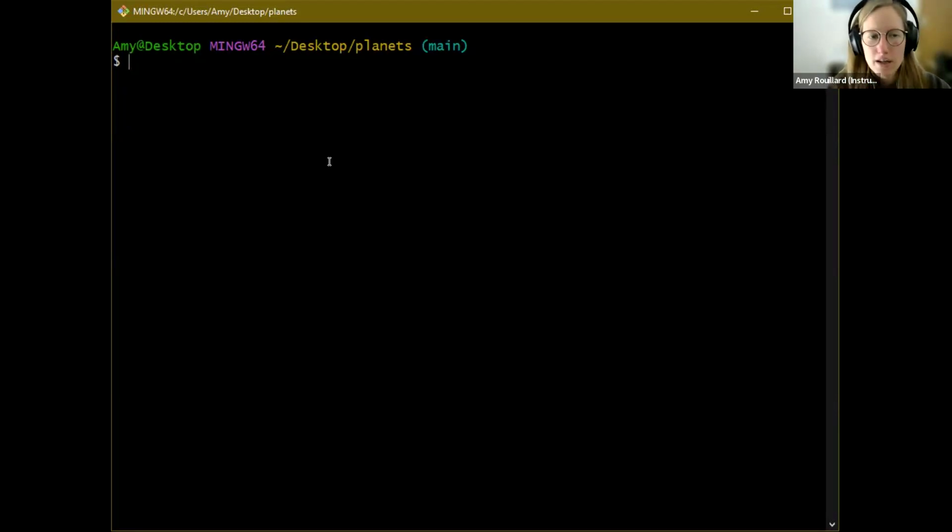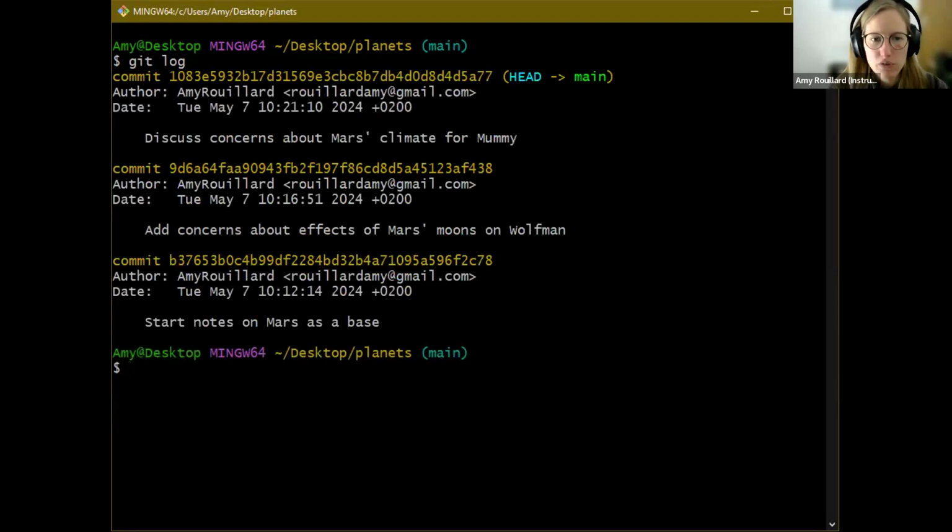Oh, okay. So another useful command is git log. This probably seems a bit tedious now, like we're making changes one line at a time, but it was really to generate an interesting log. So if we run git log, you'll see a log of all the things that have been going on right from the beginning. We started a note on Mars, we added concerns about the moons, and we added discussion of the climate. So this is great.